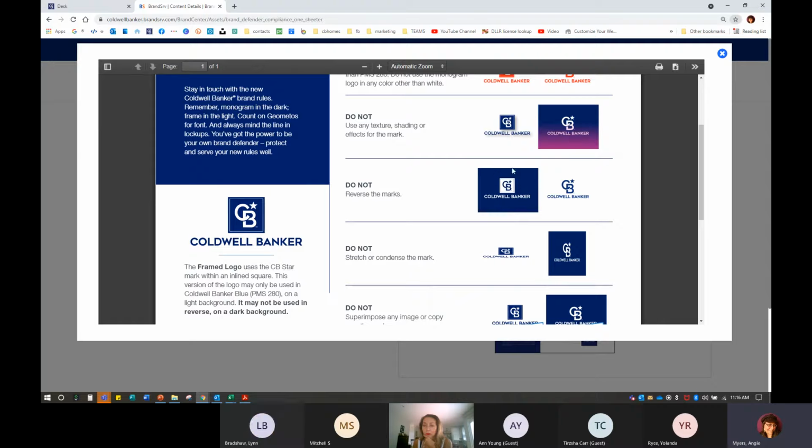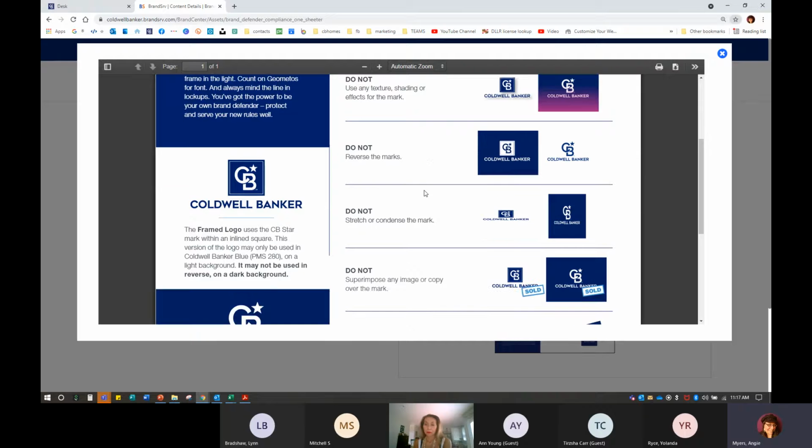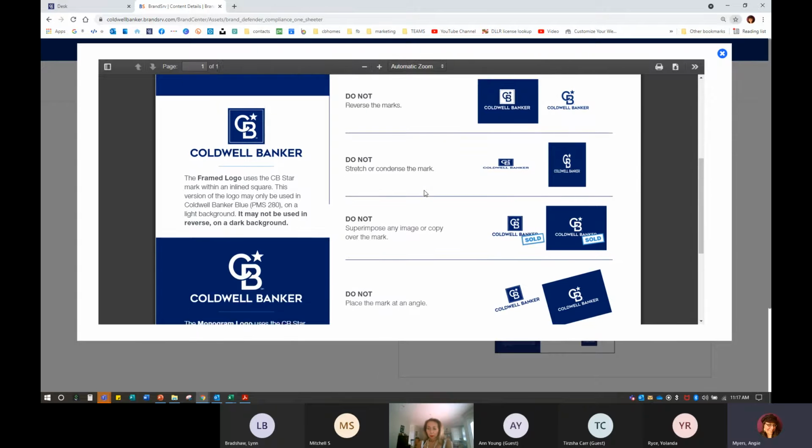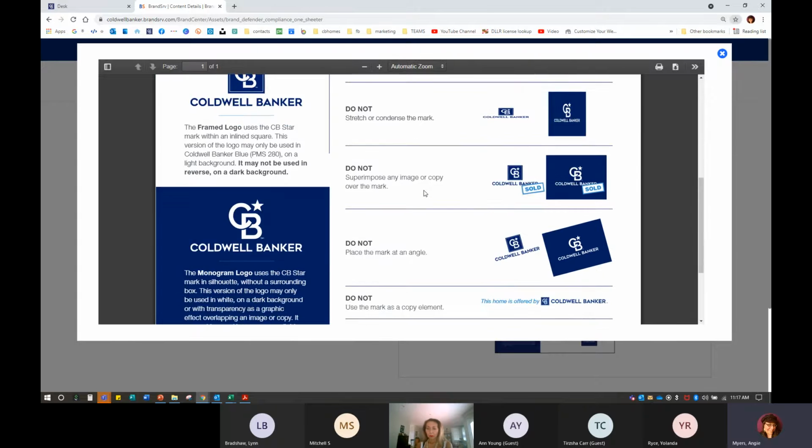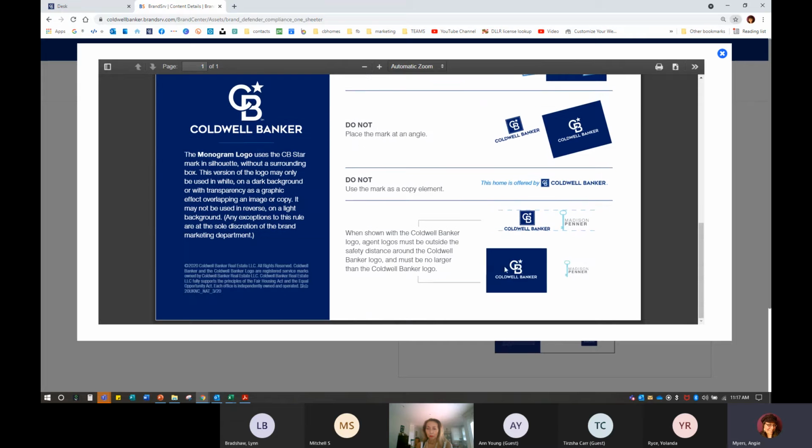The real estate commission will not recognize this as your logo. It is not the compliant logo with the real estate law. So we want to be very careful that we're only using the correct logos. We can't tilt it. We can't add to it or take away from it.